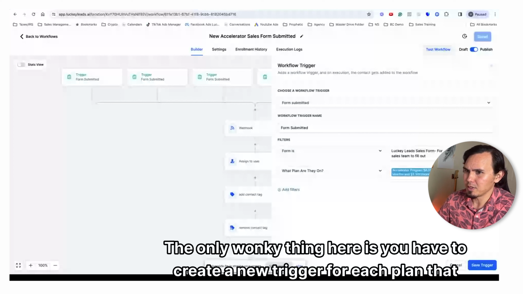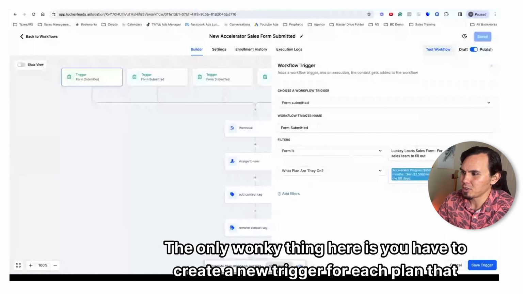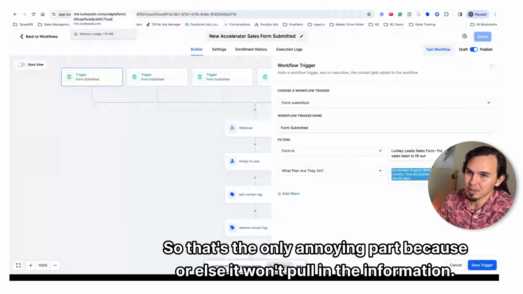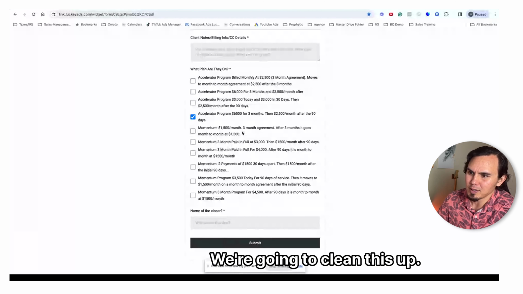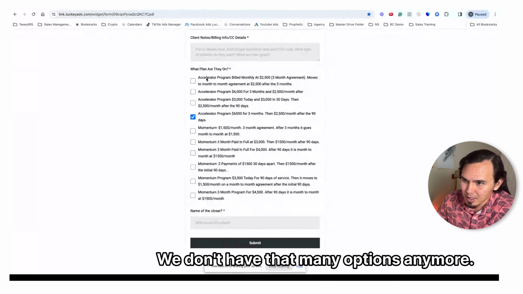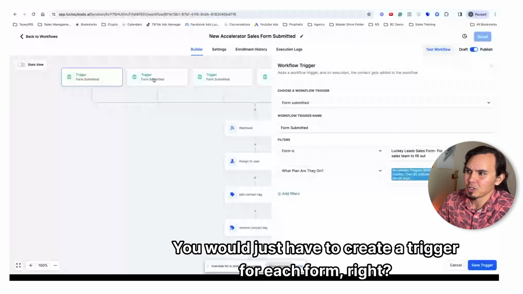The only wonky thing here is you have to create a new trigger for each plan that you have. So that's the only annoying part, because or else it won't pull in the information. So if you have this many plans, which we're going to clean up, we don't have that many options anymore. You would just have to create a trigger for each form, right? So for each custom value, what plan are they on? You would have to choose each one, and each one would have to be a trigger. I found out the hard way, because it didn't work for whatever reason, just having it under the one form. So I don't know. That's weird. Just is what it is.